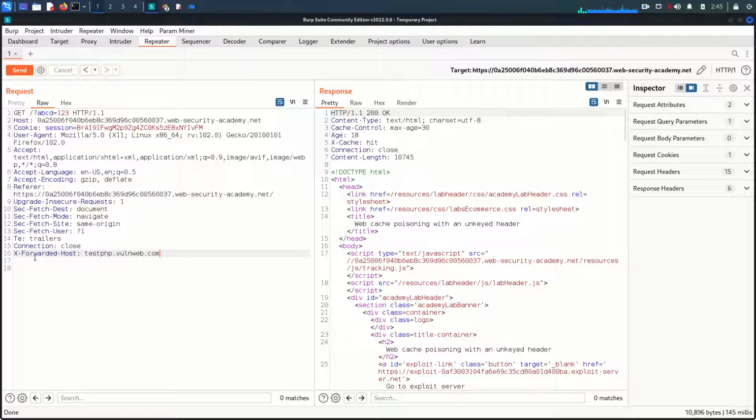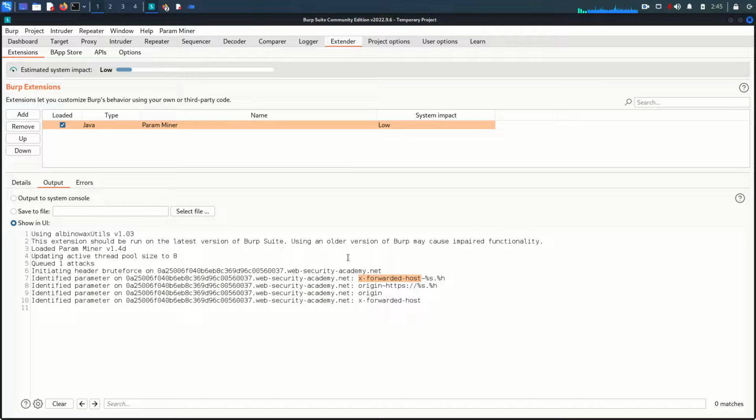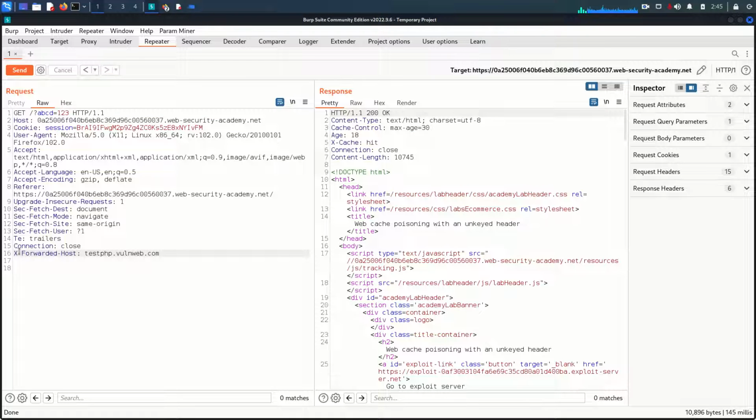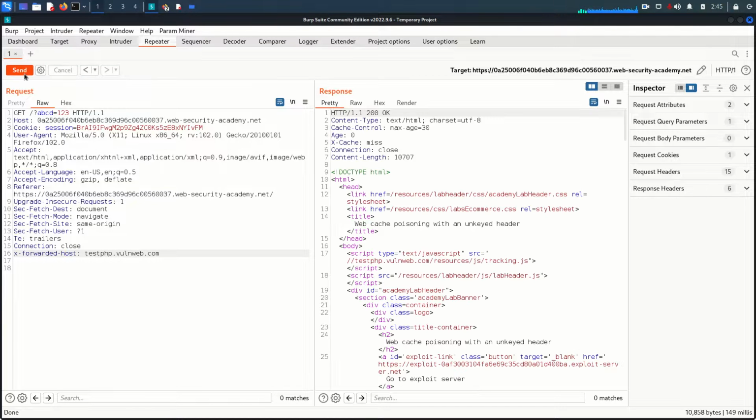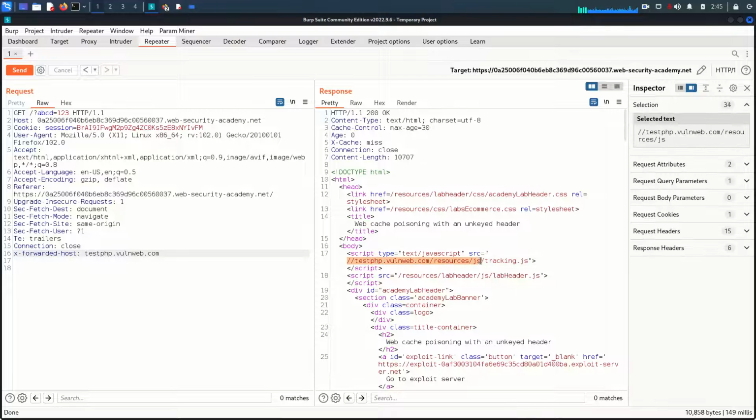X-Forwarded-Host, we put the right spelling. X-Forwarded-Host is actually all in small letters, not in uppercase. Let's try X-Forwarded-Host first. Let's see. And yes, you can see here.